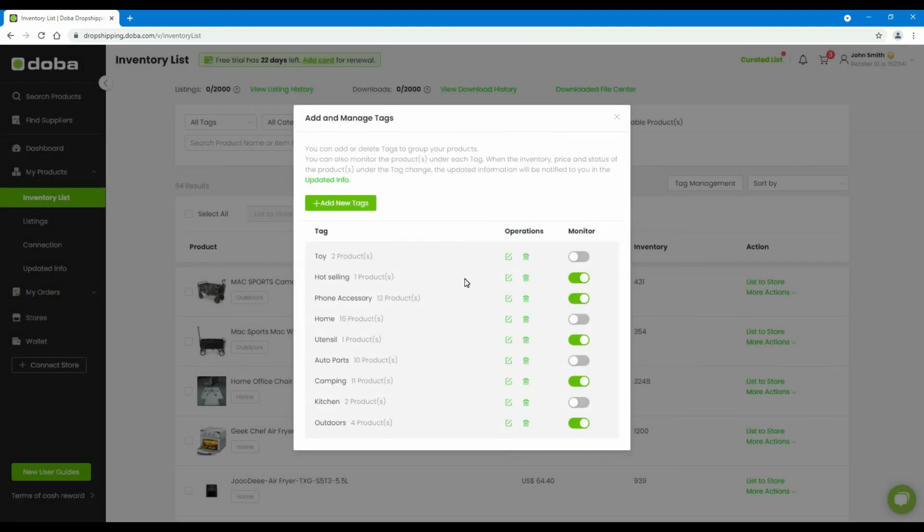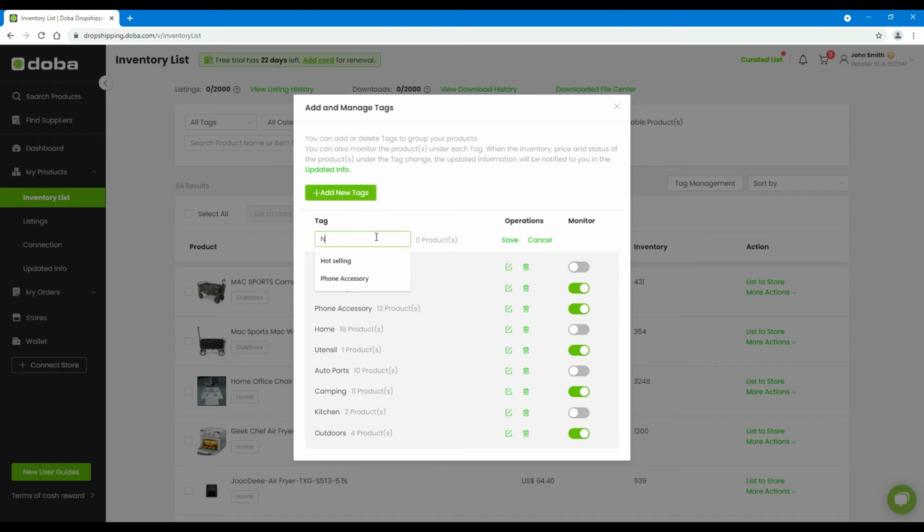After you delete a tag, the products under this tag will not be removed from the inventory list, so, please don't worry. You may click the Add New Tag button to add a new one. Enter the tag name, and click Save to finish.